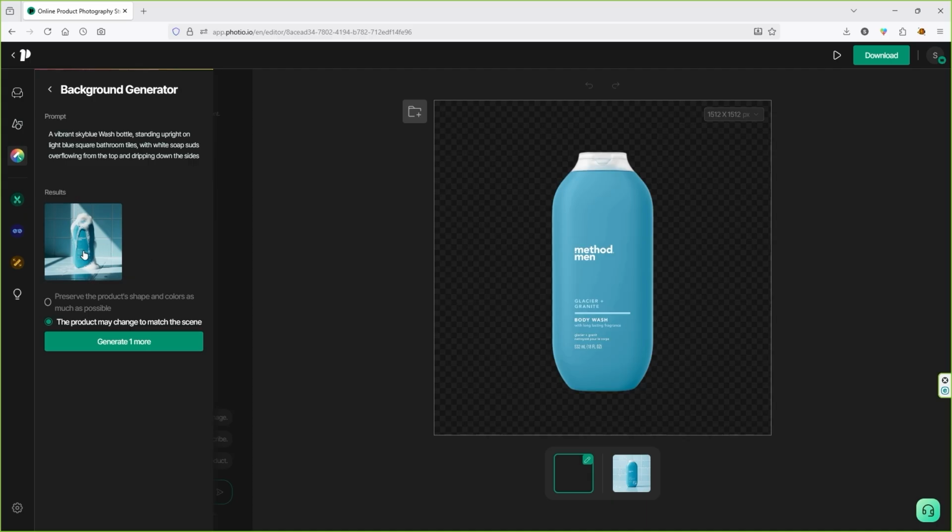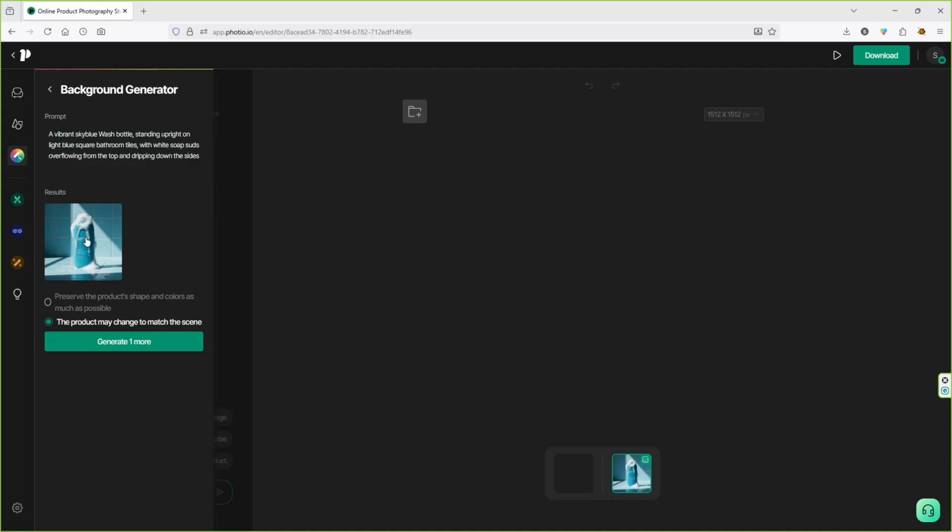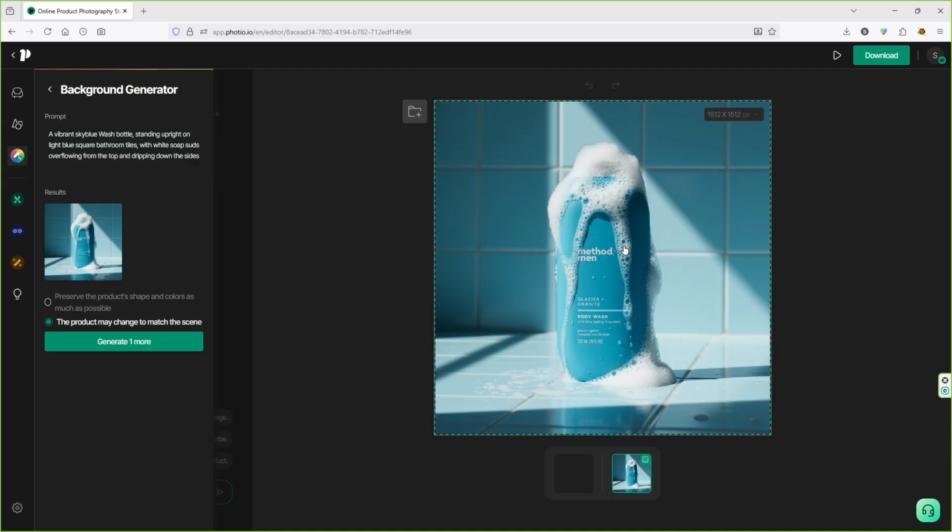Alright guys, let's go ahead, click on the result, click here. Okay, as you can see, we got the amazing looking results. We got the foam over the product, some foam on the floor, and some foam dripping down from the product. This way you can create even more amazing product photos using the prompt option. So now let me show you how you can write prompts for your product photos.